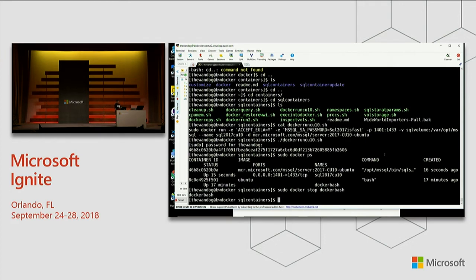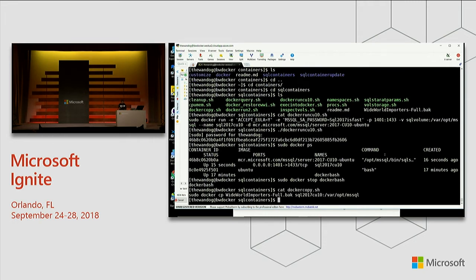Well, first, in order to restore a database as part of this, I want to show you how you can interact with the container through the Docker client. So here's Docker copy. sudo docker cp, which is a Docker client command. I take a database backup, the sample Wide World Importers. It's stored on my local host on my Linux machine, and I'm going to copy it into the container. This is an example of modifying and creating that writable layer in the container. Let's do that.